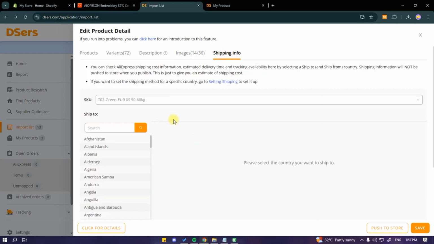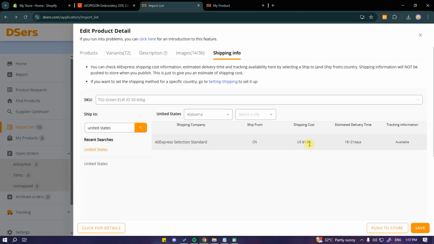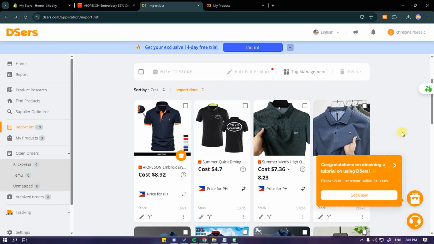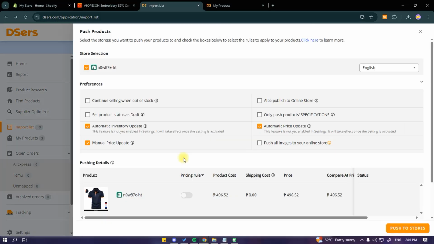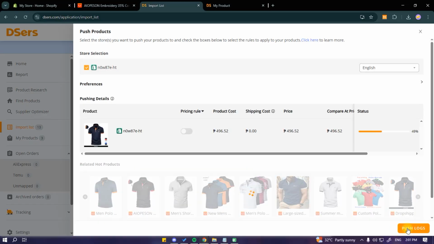And for the shipping info, you can also select the country you want to ship it to. For example, United States, search and select. And it will then load a shipping company, and you can check the estimated delivery time. And if everything looks good, just click on save at the bottom right. And once you're done saving it, on the product, you can see a push to store button, so click on that. And you can also set your preferences in here and click on push to store at the bottom right once you have set everything up. And let's wait for it to load.